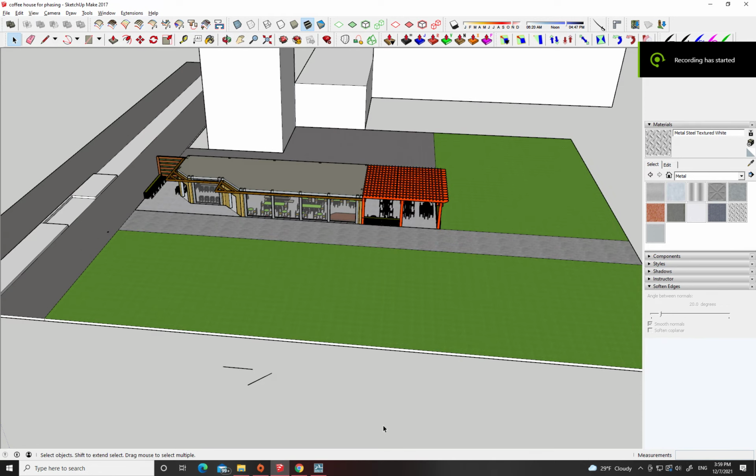Alright, so today I'm going to be walking through how to do a phasing animation using SketchUp and Lumion. You can probably use the same techniques I'm going to show you in Lumion with other modeling programs, but I'm going to be using SketchUp.